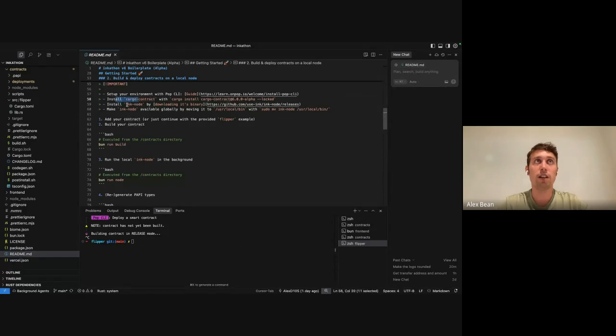So we have to install ink node, downloading the binary from this link, and then we're going to make it available to this path with this command. I already did that. If you are doing that, this is going to take only a few seconds. Then we have to install cargo contract, which is what the Inkathon is using under the hood to build the contract.